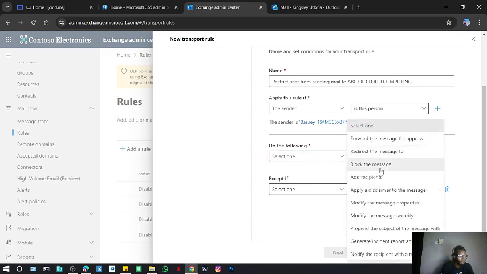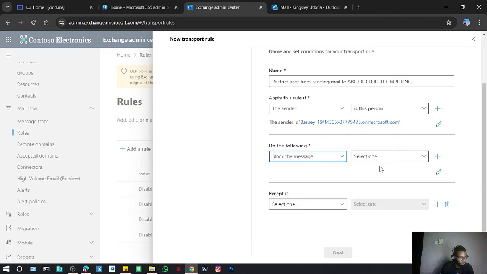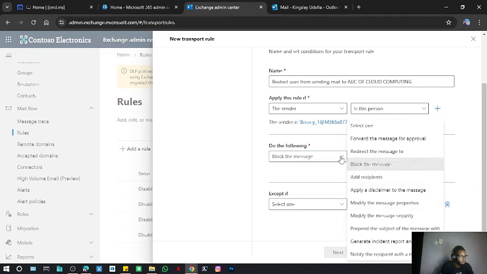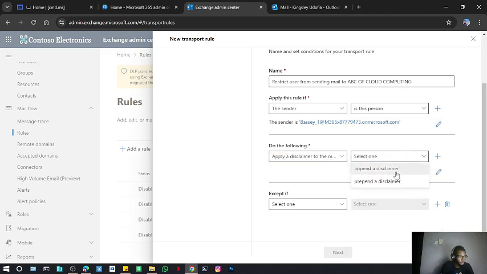What do I want to make sure? Block the message. Now click on block the message: reject the message and include an explanation, reject the message with an enhanced status code, delete the message without notifying. Let me see other options here: forward for approval, redirect message, add recipient. Okay, let's say apply a disclaimer to this message. Yes, so at least we could know that this message is from this rule that we created. So I'll click on apply disclaimer.